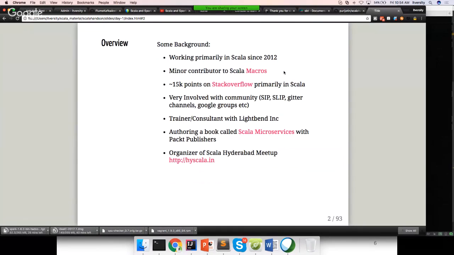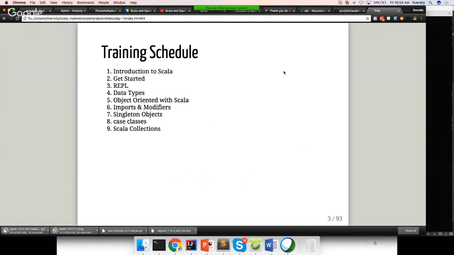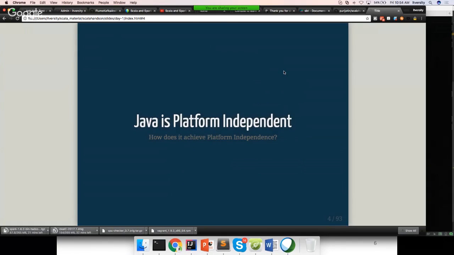Okay, so now some background. This is primarily about Jatin. He is a trainer or consultant with Lightbend, and he currently works for DE Shaw and all. And the training schedule with respect to Scala, we will get started with the introduction, and then we will just understand a few important aspects of Scala. There is something called REPL. We will talk about data types, object-oriented programming with Scala, imports and modifiers, singleton objects, case classes, Scala collections. Even in these things, we will skip few of the unimportant stuff, and we'll only focus on those areas which are relevant for Spark, regular programming of Spark.